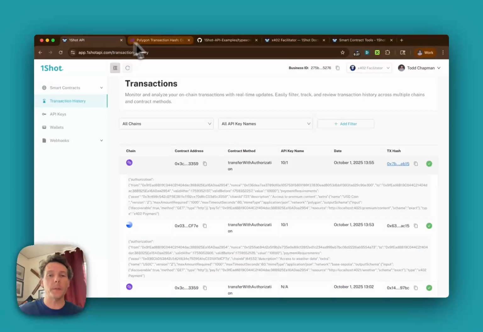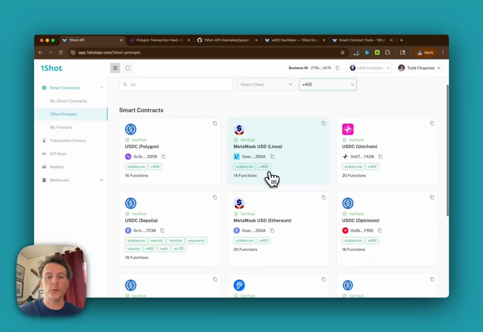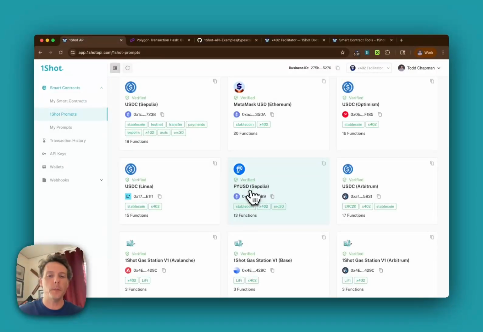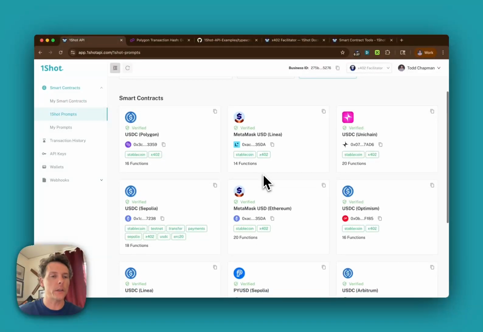And the great thing about One-Shot API is it's a drop-in replacement in any existing code you might be using with the official x402 SDKs. And any x402 compatible token that you want to accept on any of our networks will work out of the box. A great way to search for x402 tokens is to come to the prompts directory, and on the category, filter on x402. And this will show you all the different tokens that we've categorized so far that will work with x402 payments, including PayPal's PYUSD, MetaMask USD. All of these will work with One-Shot API in your API routes.